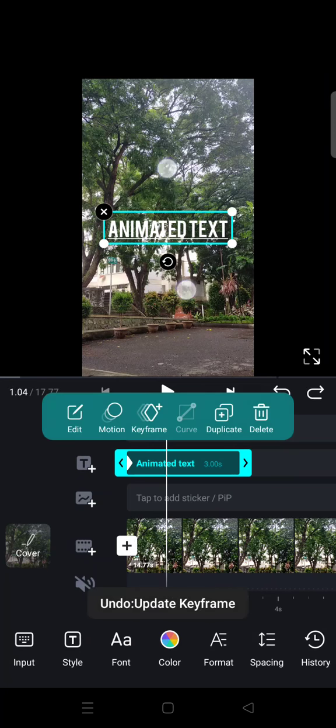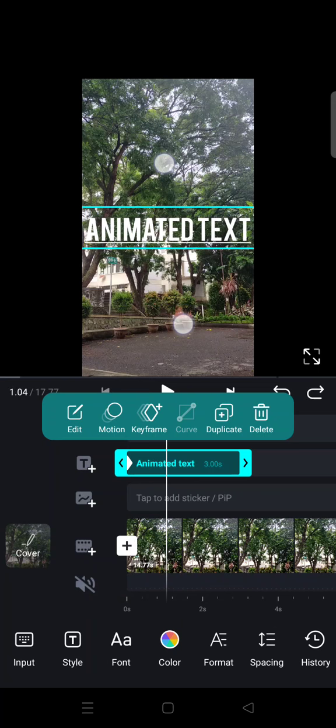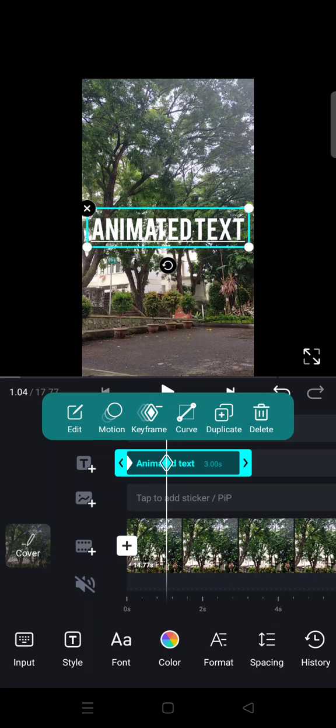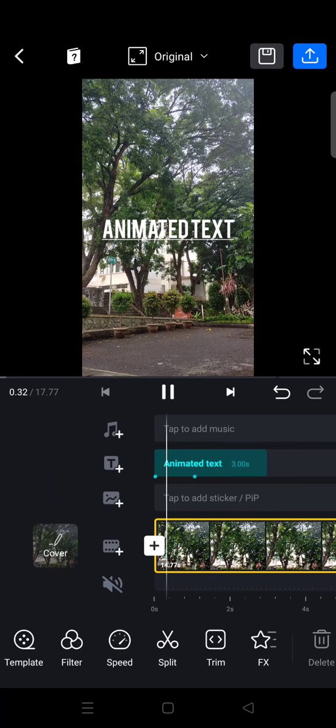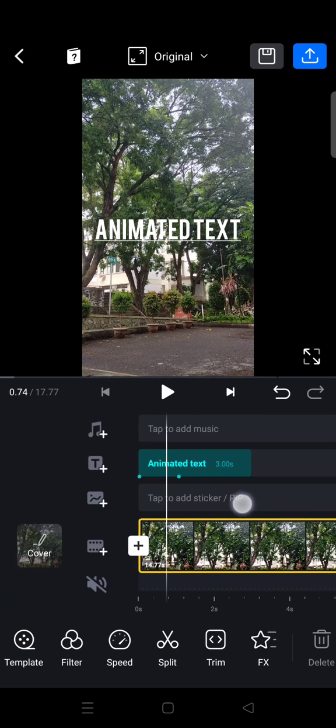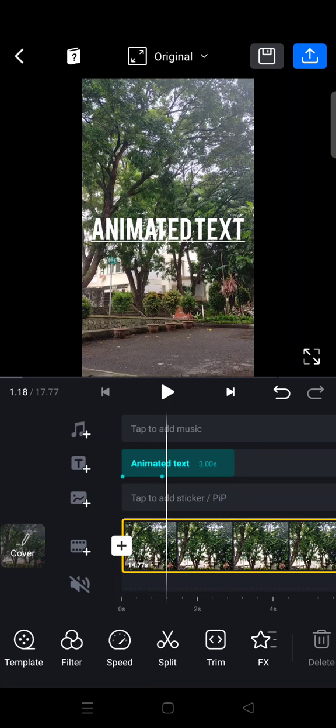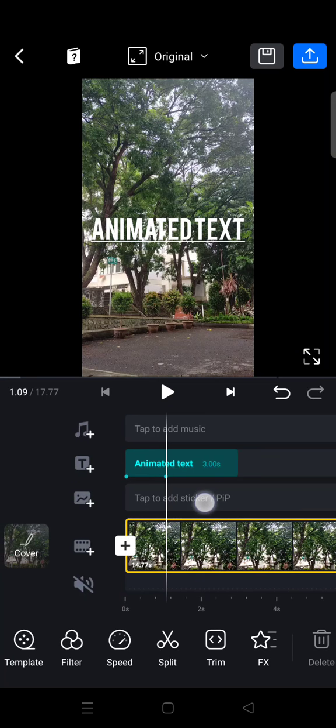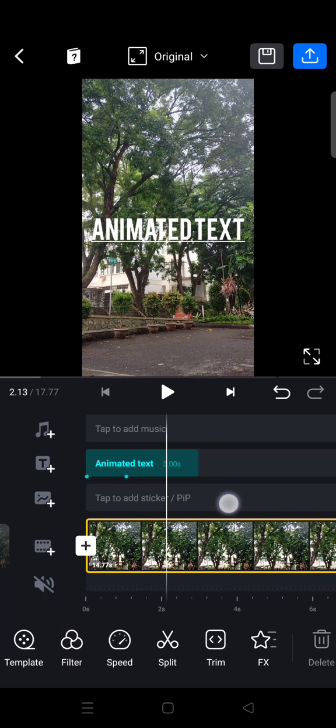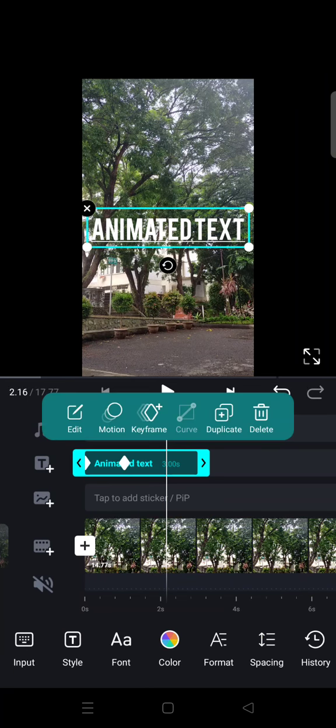Okay, I'm going to go like that, and then you'll see there is some movement there. And then next, add another keyframe. Here I've already added another keyframe, and then move forward again, for example in this one.